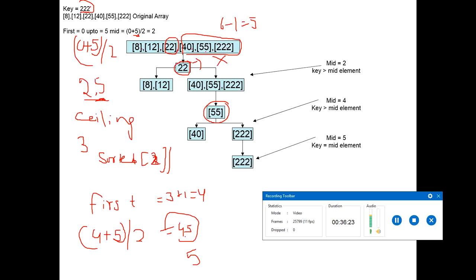So now what will I do? I will check, is my key equal to the middle element that I found? No, it's not equal. Is my key less than this? No, it's not less than this. Is my key greater than this? Yes, it's greater than this. So what will I do?